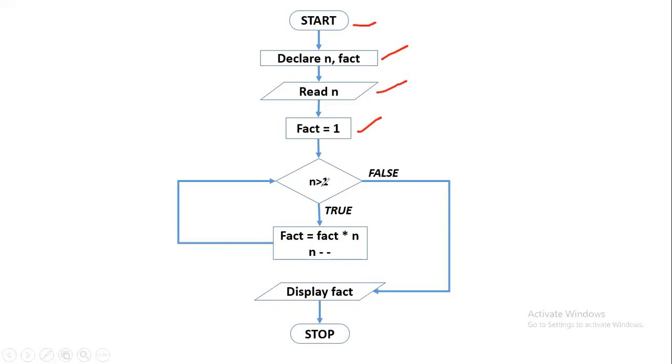So n > 1, if it is true, you will come inside and do fact = fact * n and n--. After doing this, you again go back to the condition and check the condition. If it is true, again enter inside, again do this. So like this, you keep repeating this loop. Up to what point are you repeating this loop? Until this condition fails. Fails means false. Once it fails, you will not go here, you'll come to the false part.